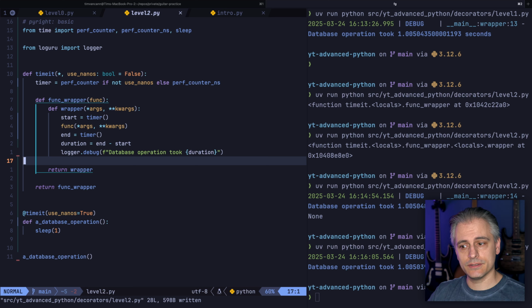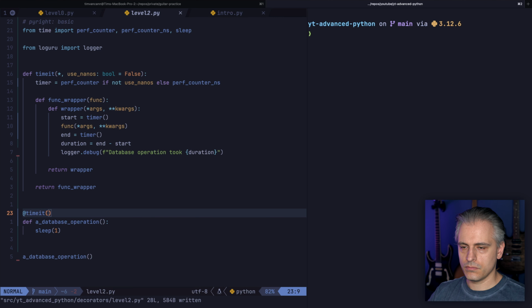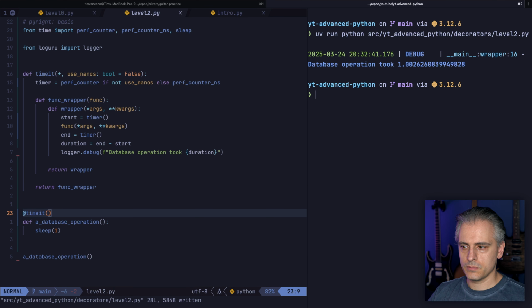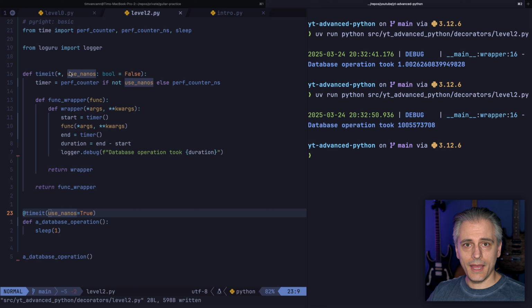Now let's test it out. So without the flag, it still neatly prints the seconds. And adding the flag back in, it actually prints the nanoseconds. Great! Level 2 completed. Now there is one problem.